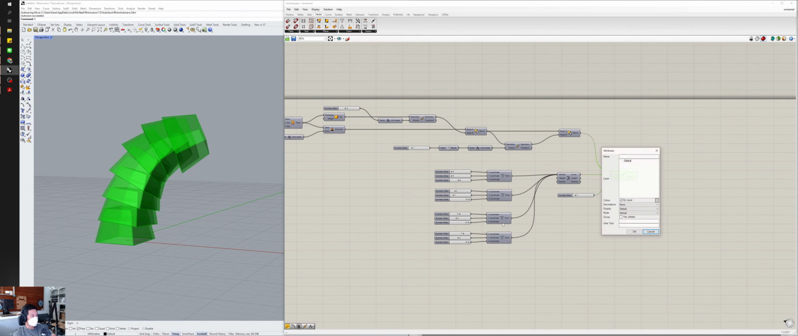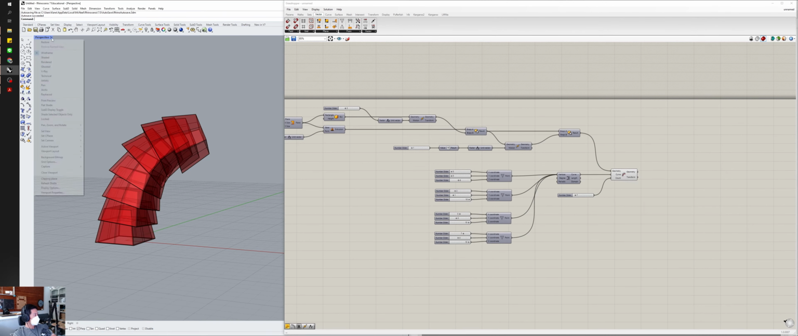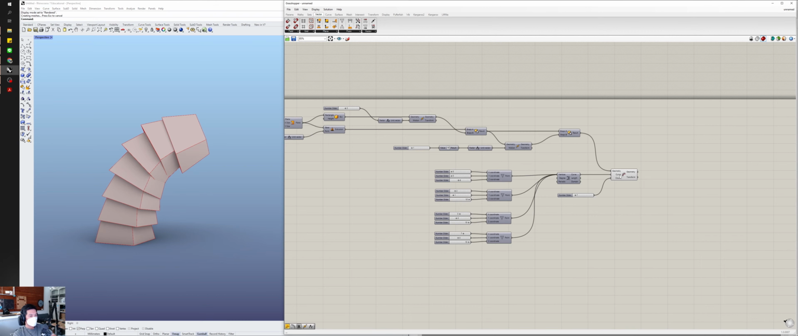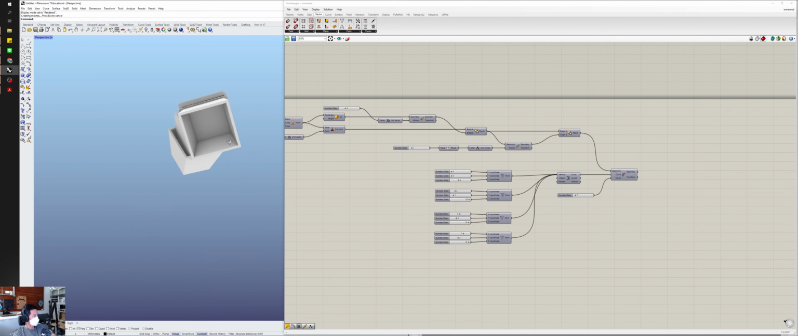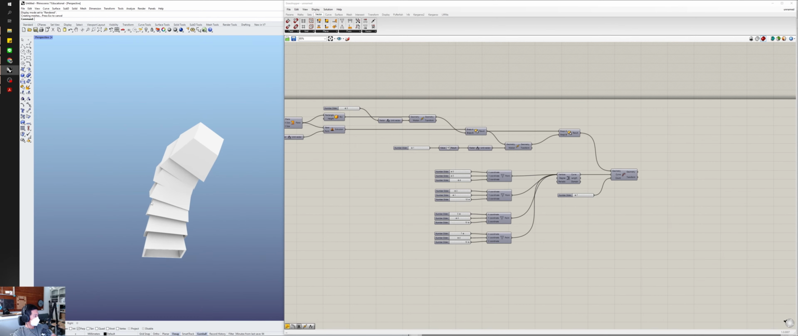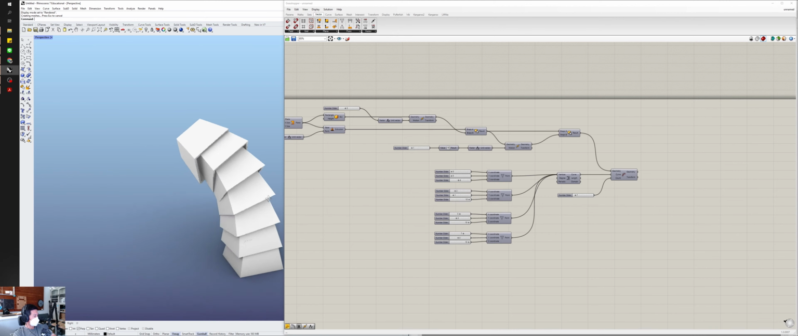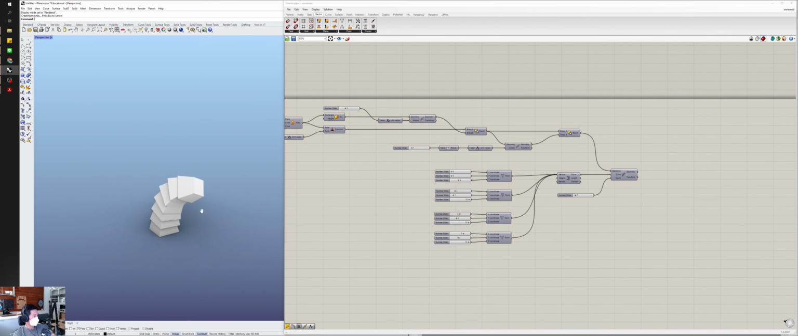Bake the geometry, so we can take a look at it inside Rhino. And yeah, I mean, it's okay, right? There's a little bit of work that can be done there.